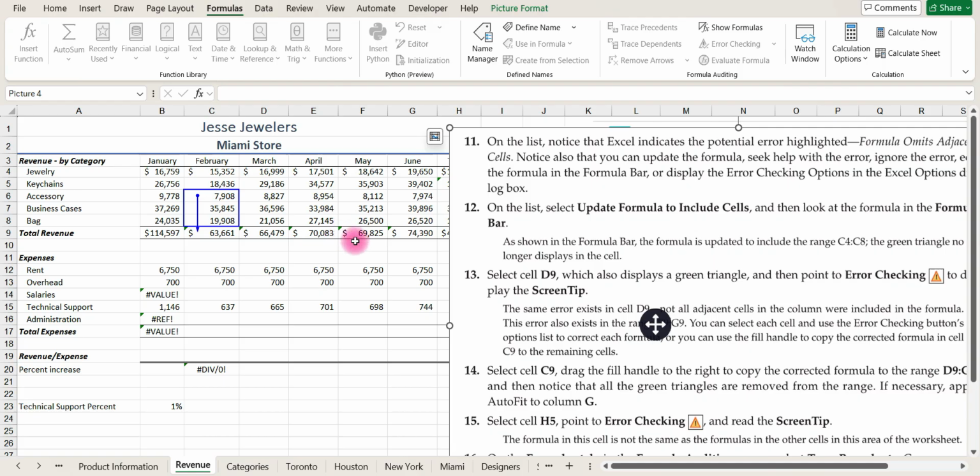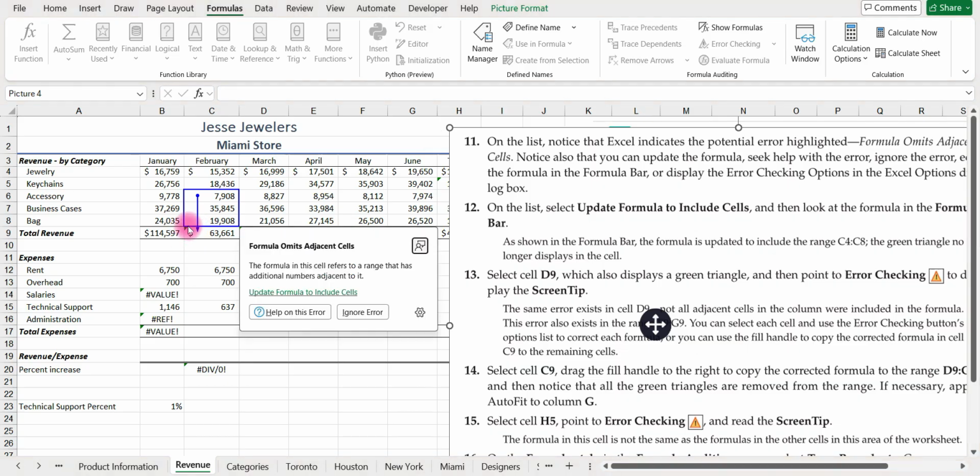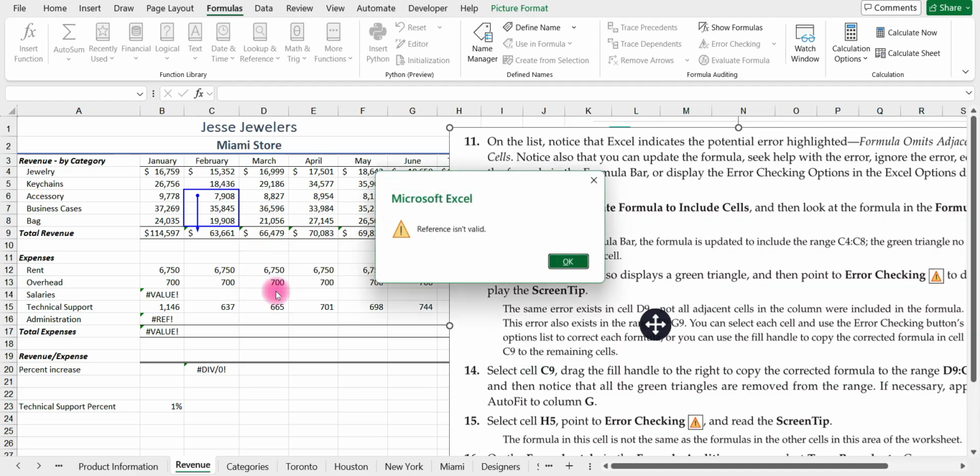So anyways, it says there's an error. Can we not fix it? Yes, we can. We've talked about it. We discussed it. We've looked at it. We've pointed at it. All right, so we know there's a problem. We clicked on the little triangle. Update formula to include cells.